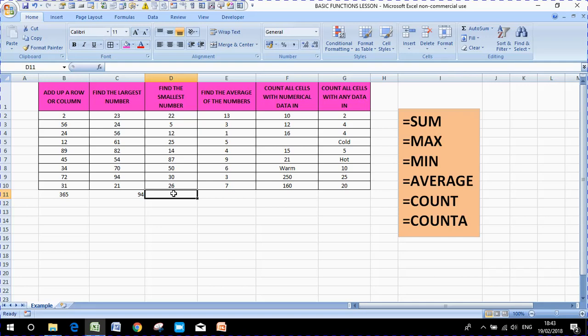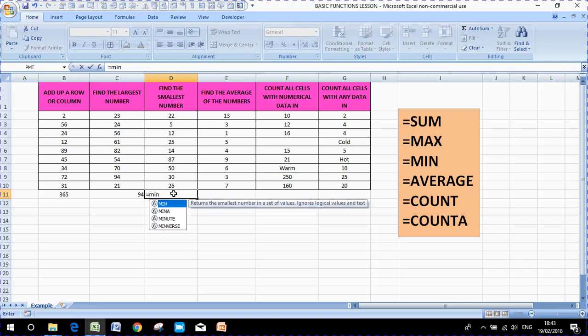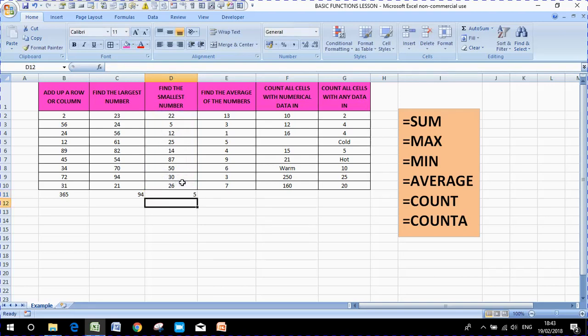Once again, our options have come up, so if we left click twice, select our range of the numbers that we would like to find the smallest number in, close the brackets. We've typed equals min, open brackets, and selected the range of numbers from D2 to D10. This is the list of numbers that we would like to find the smallest number in. Press enter. And as you can see, the smallest number is indeed 5.